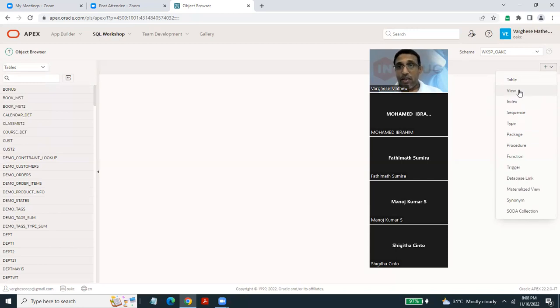Okay, so what you're seeing are the objects created under a schema. The schema, you can see on the top, Varghese, and under that OKC, Oracle Apex Kerala chapter. That is just a short form. This is a schema, or you can say a workspace name, and under that workspace name all the details will be created.